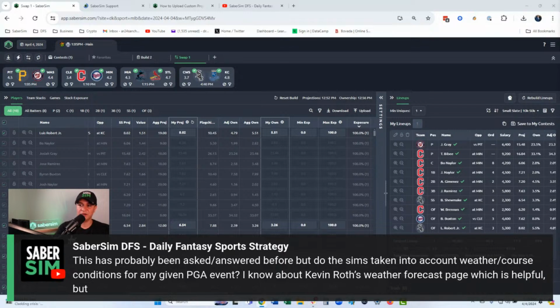Okay, good question here. Clarification on the PGA model. So we do understand weather, but we don't understand it on an hour-by-hour basis. As far as weather goes, it's like, hey, these are the conditions today. We understand the temperature, the wind. Is it raining? Is it not? All of those things get taken into account on a day-to-day basis.